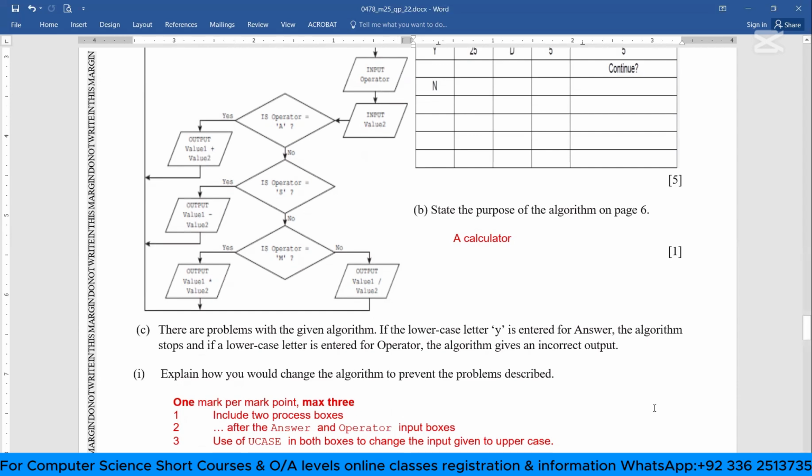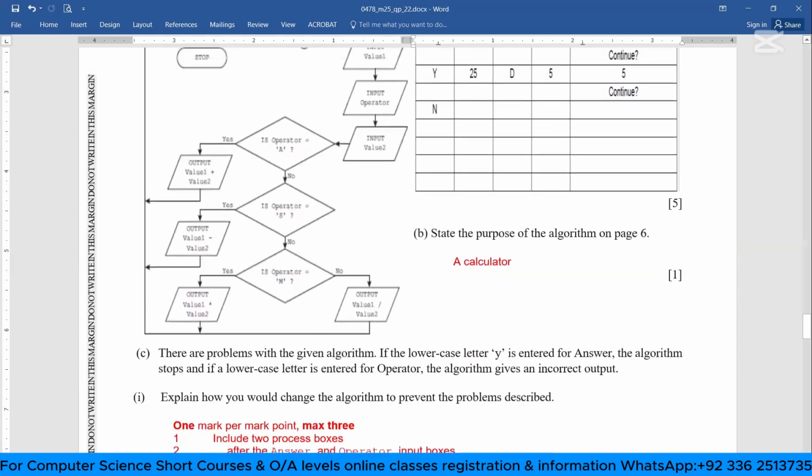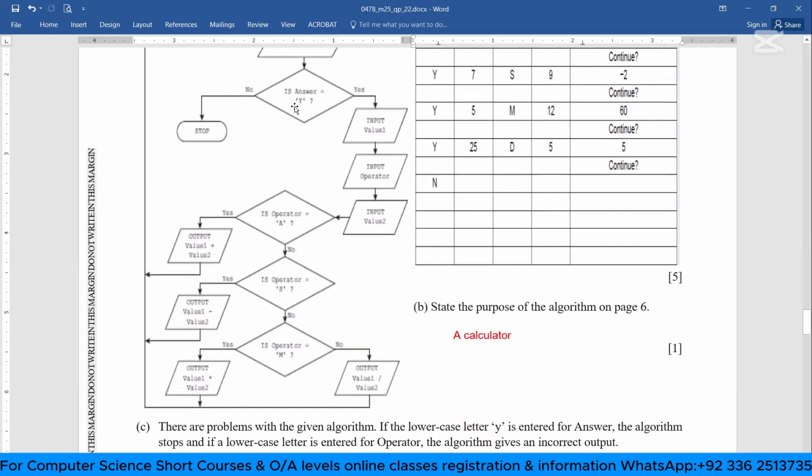Now, just think about it. See, y being entered, fine, perfect. But in case the y was not entered in capital, y was entered in small. So similarly, all the options, if they are entered in small, the program will stop abruptly. Okay, that's great.